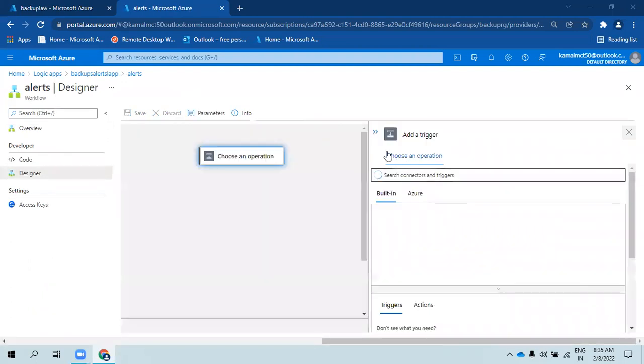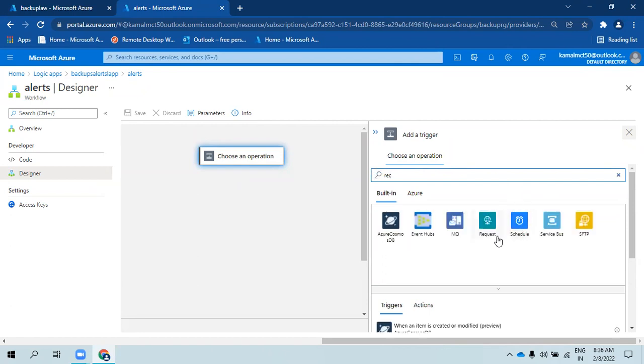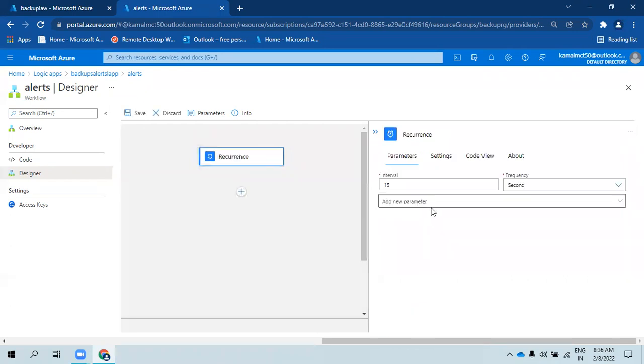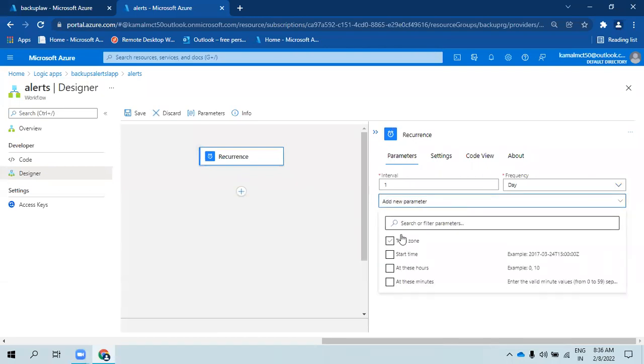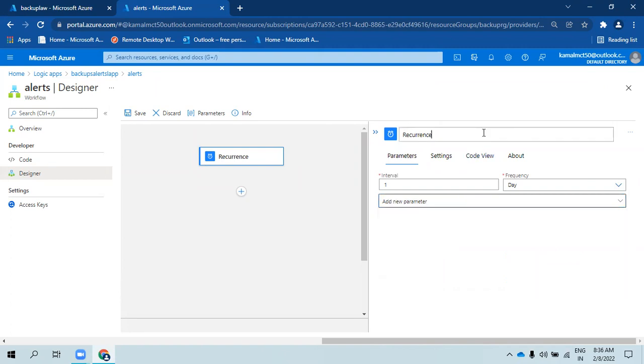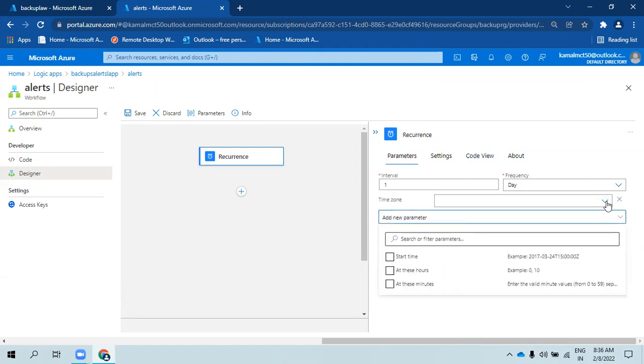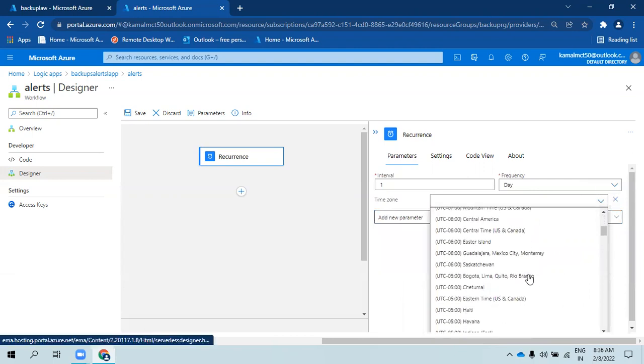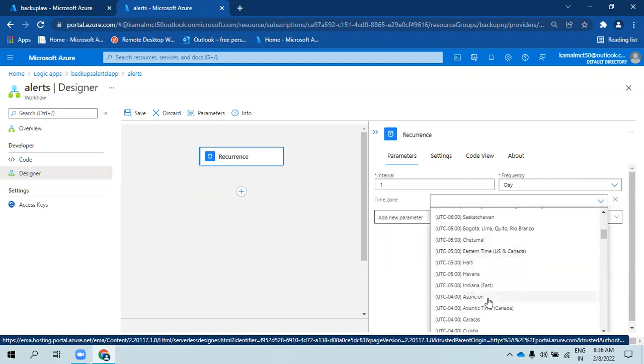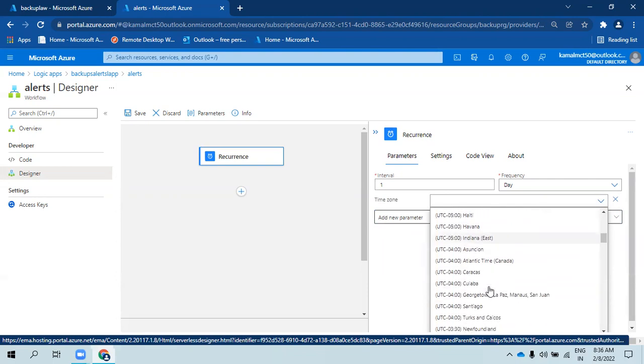Here, the first thing I need to do is choose the recurrence. Schedule. Okay, in the schedule, I'm going to say recurrence. How frequently do you want to run this workflow? Once in a day should be fine. So I'm going to say once in a day. You can also add other parameters like time zone, which time zone you want. You can select from here, UTC plus 5:30 is what I'm going to choose.